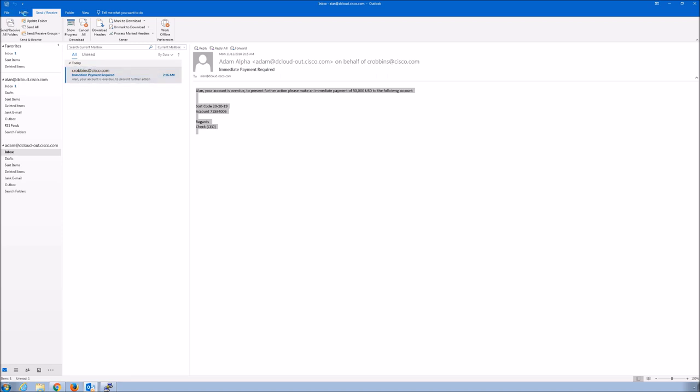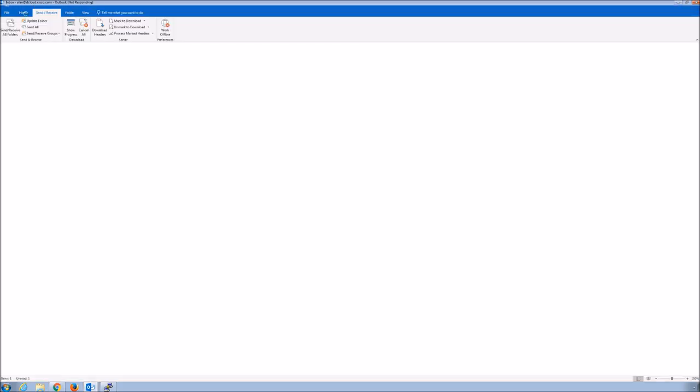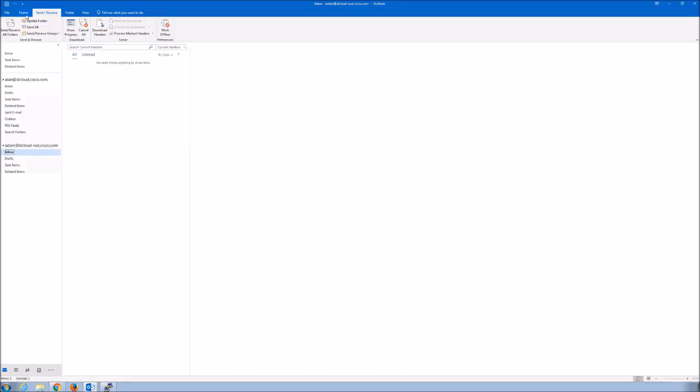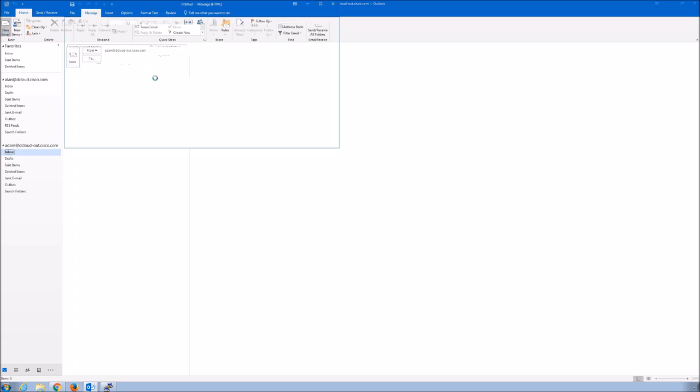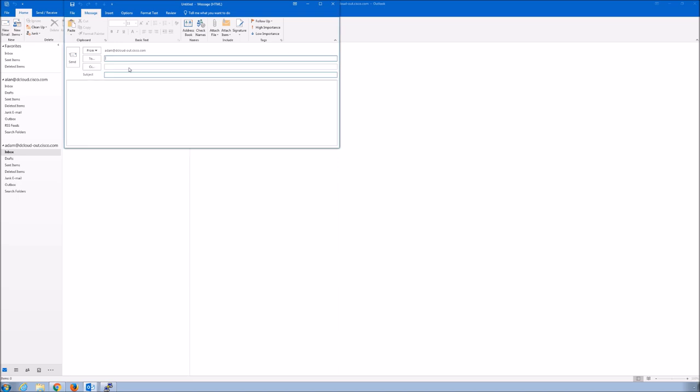Now this is through an RDP session that I built this, and I'm actually in a very remote location using satellite. So if it does render a little bit slower, that's probably why. All right, so we're going to do from crobbins@cisco.com. We'll go to Alan.